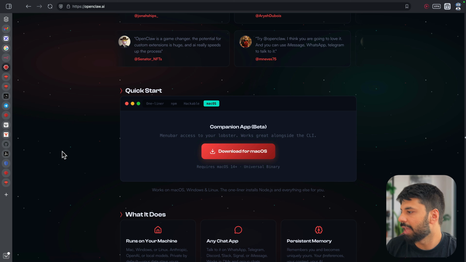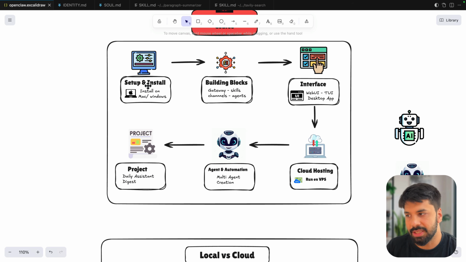Okay. So that is all around this, everyone. We have seen the setup, install, building blocks, interfaces, rather all of them, cloud hosting, agent and automation. I think we can quickly go to our project.